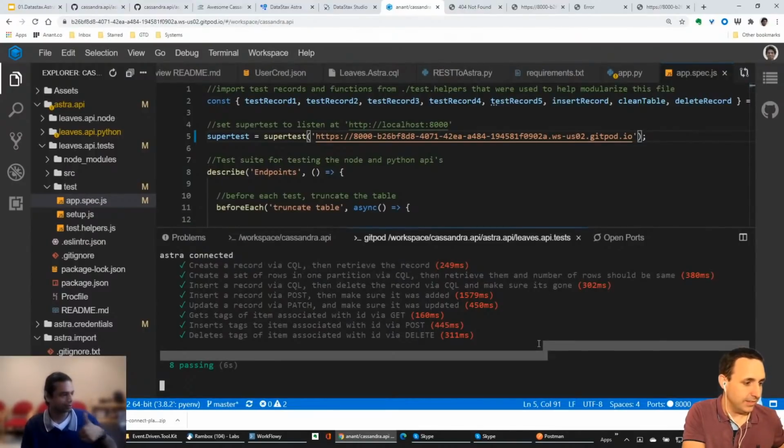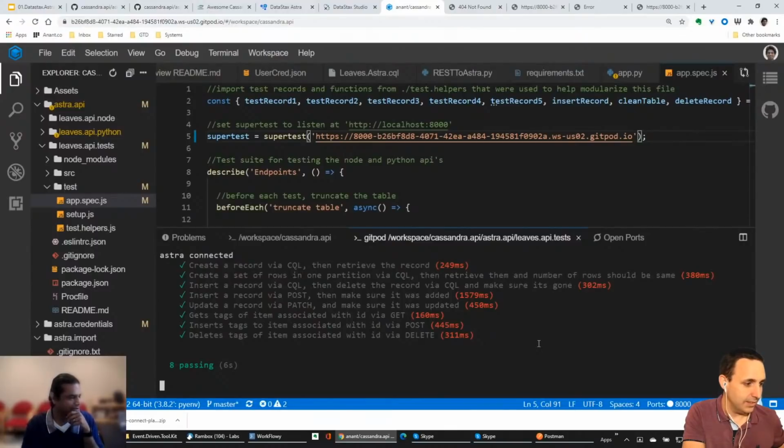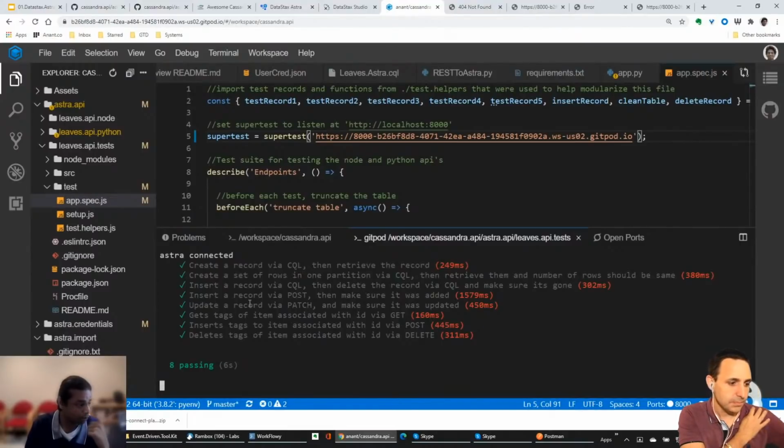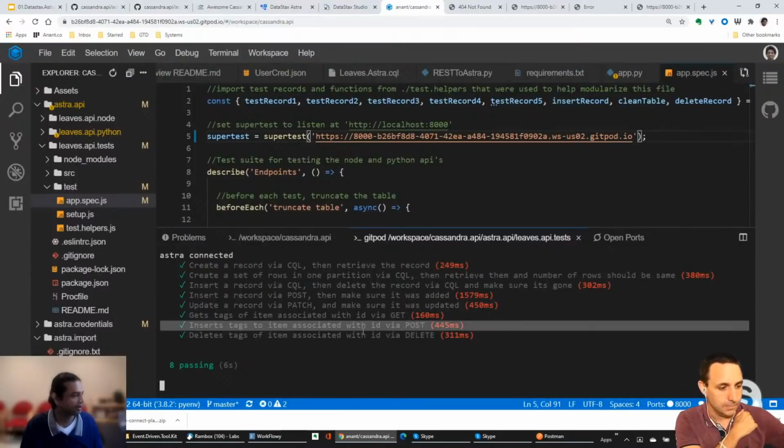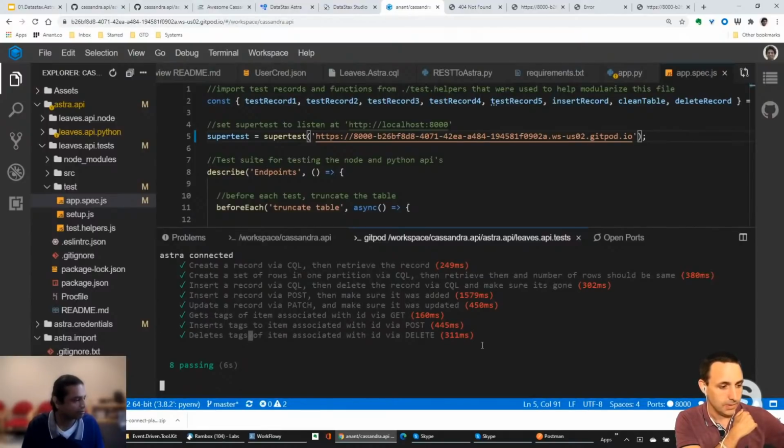So we were able to create a record via CQL, retrieve it, done. Create a set of rows in one partition, retrieve it, done. Insert via CQL, delete, verify, gone, done. Insert via post, make sure it was added. Insert via patch, or update via patch, which is a REST verb. Get the tags for a particular item, insert tags, verify, and delete tags and verify, right? So our tests worked on Python.